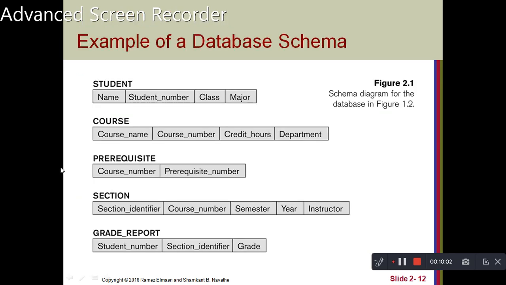So this is one: the student name, student number, class and major. For example, take your class, in the classroom. Everybody has a name and a register number, and the class is second year, and the major is the EEE department. These four members don't change up to the four years. But in the next year, the class will change to third year, and a year after that, it will change to fourth year.